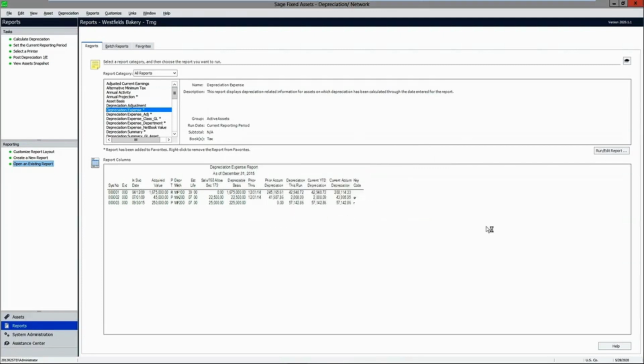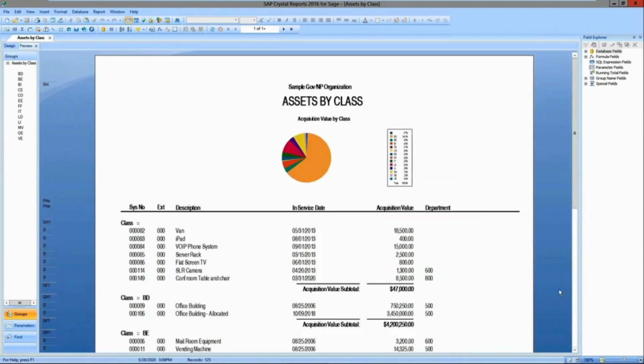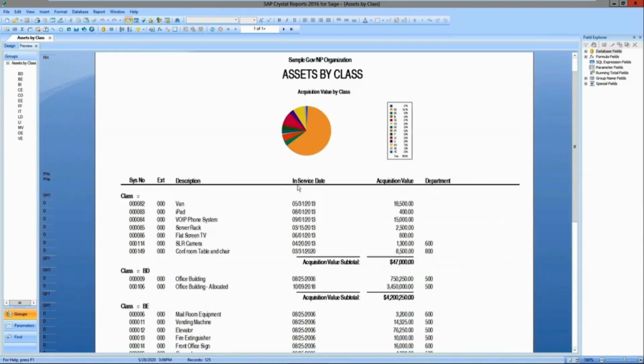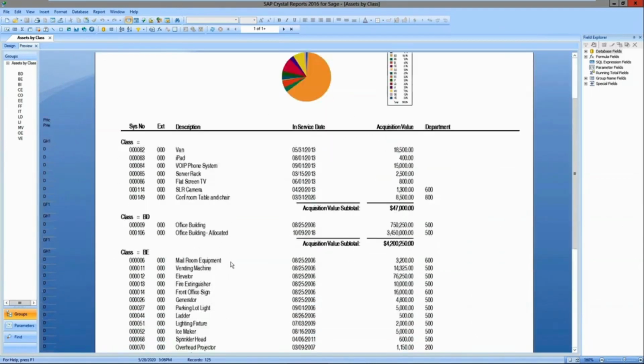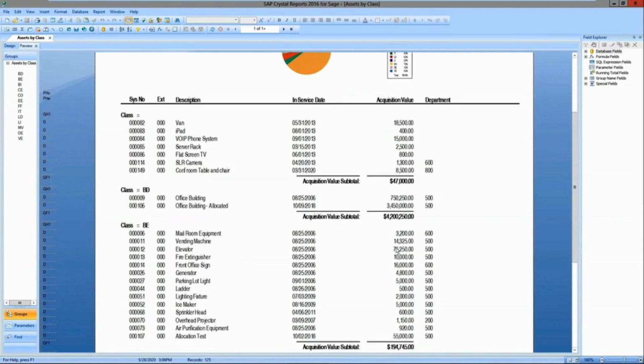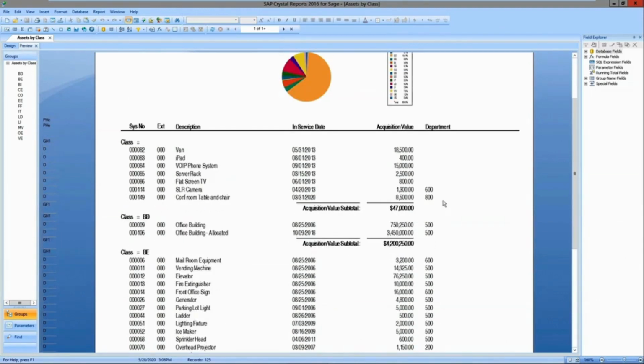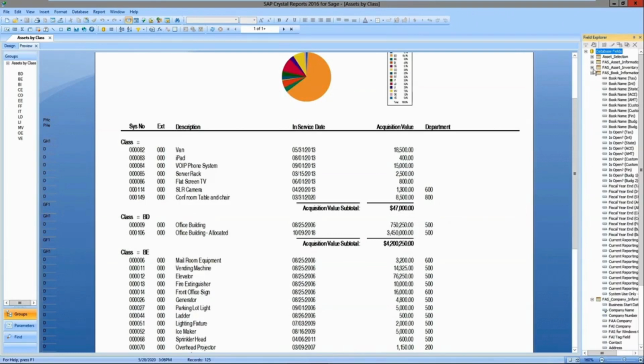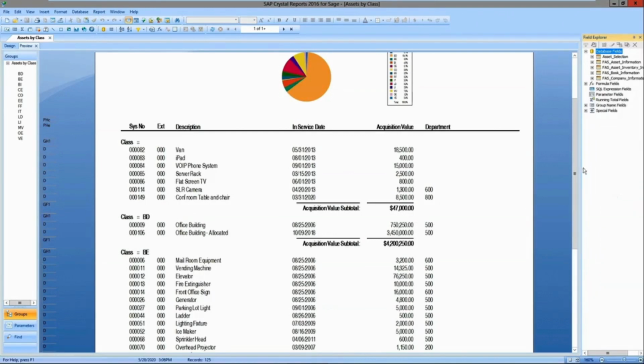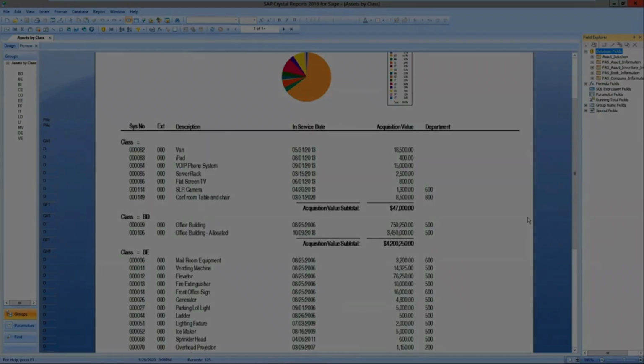In Crystal Reports, you can actually connect the fields for any company in the database. This particular report actually includes graphs, assets by class, and summations that have been added. Again, it gives you full access to every company in the database and all the fields within that company that you can access. You can literally create any type of custom ad hoc report from scratch.